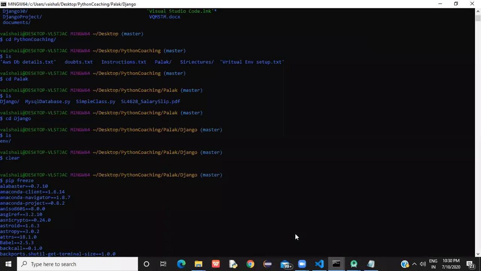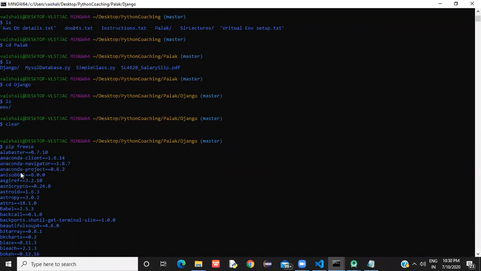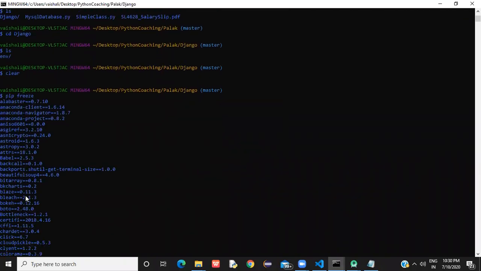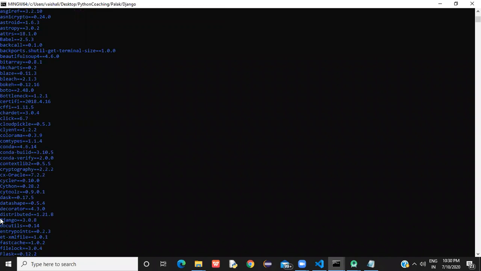As all the packages are installed, to see the list of packages which are installed, we use pip freeze. Now when I have written pip freeze, it has shown that it has installed these many packages inside our environment. And you can see Django over it. It will install the latest version of Django, that is 3.0.8.